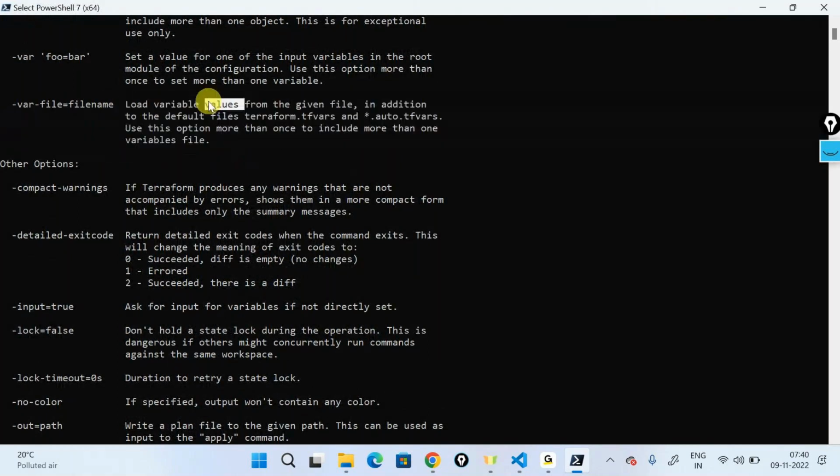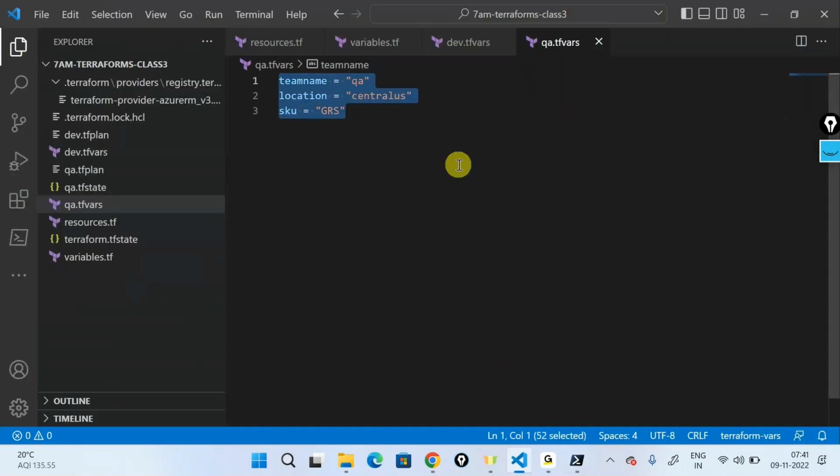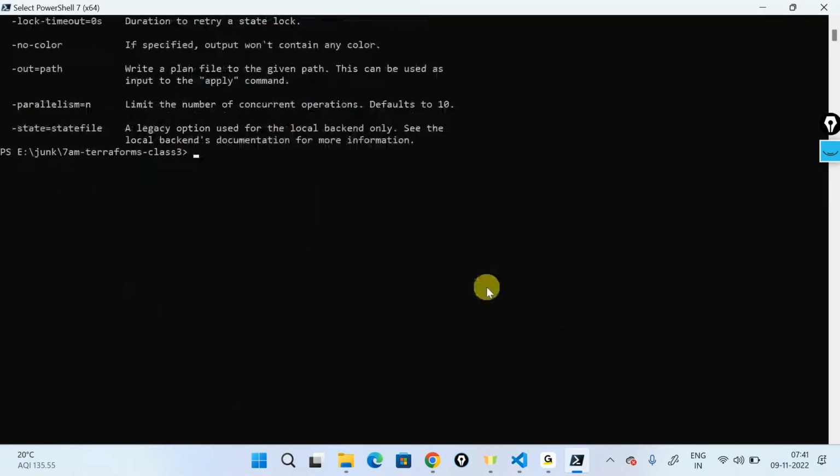Loading the file name for all the environments. This is what it's telling, that it's loading the file name for all the environments. So you do not have to go ahead and pass each and every individual variable. You can declare all of them inside the file, and you can call that particular file on the command line. This is what it tells you out here. So the command just becomes a little easier for you to pass.